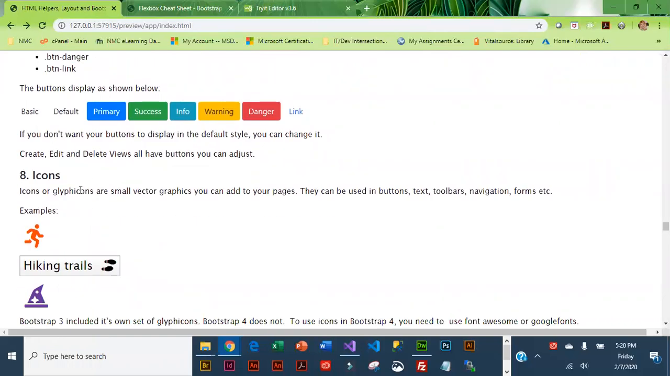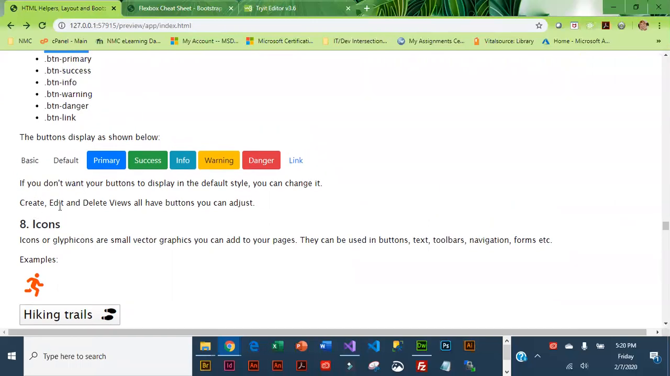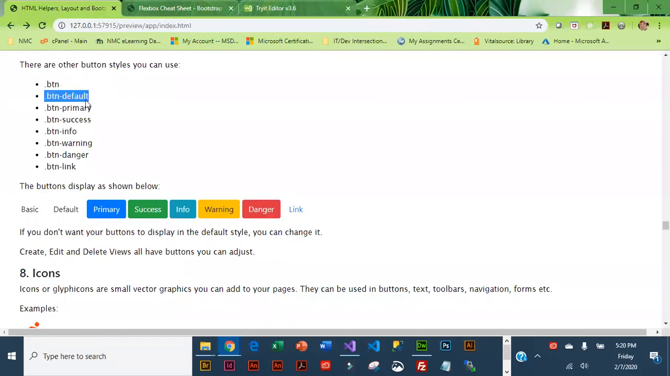In the views that are generated, create, edit, and delete all have buttons. They also include links. So just be aware that if it's a link and you change the button default, it's not really going to change how it looks if it's an action link.